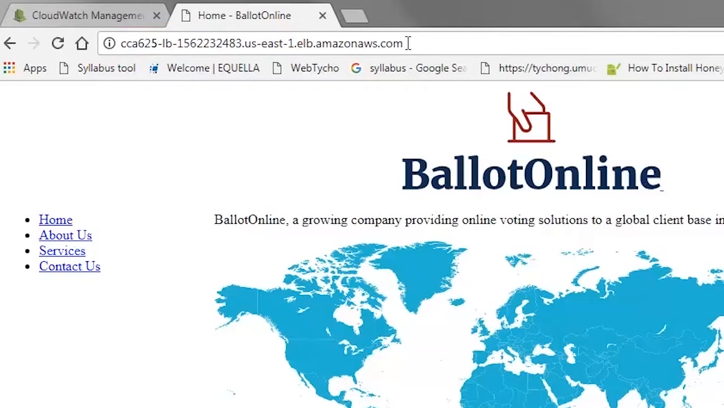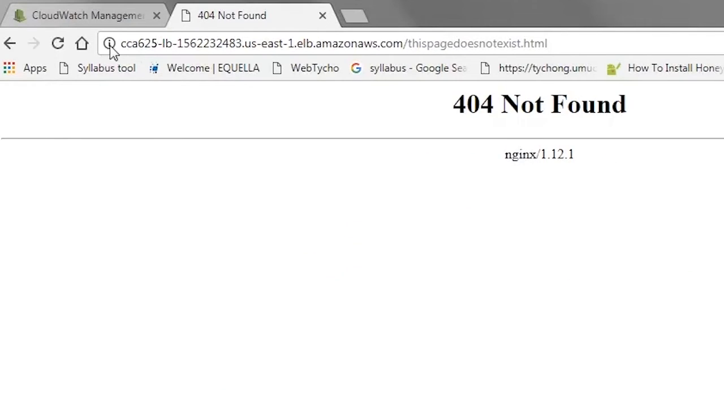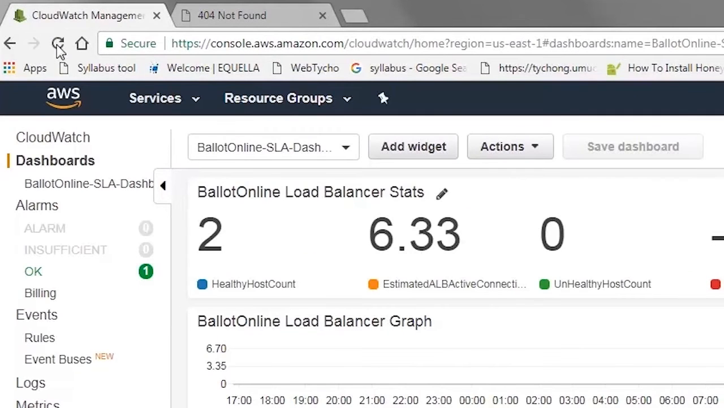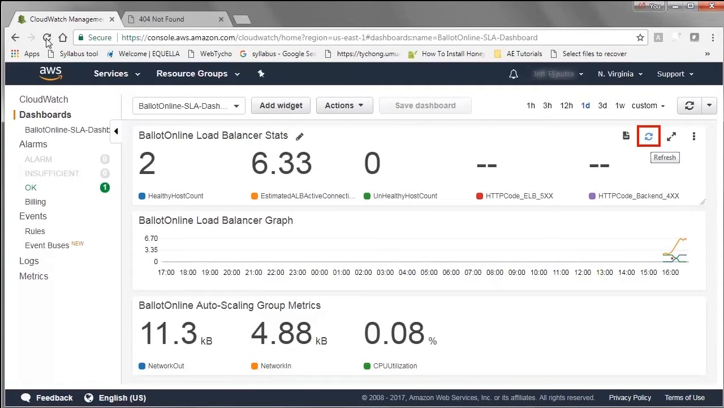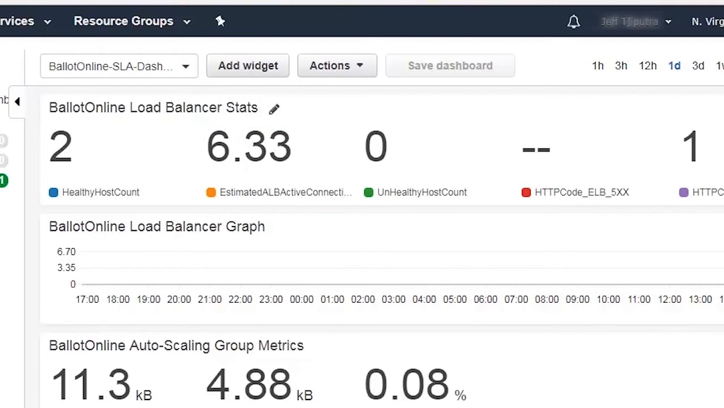Now, to generate traffic and errors, you're going to append a non-existent web page to the end of the About Online New Web Service URL from the previous step. Monitor your SLA dashboard while you refresh your browser window for the above non-existent web page 20 times. On your SLA dashboard window, click on the refresh icon. You should see the following types of changes in your dashboard. Estimated ALB active connection count should substantially increase.